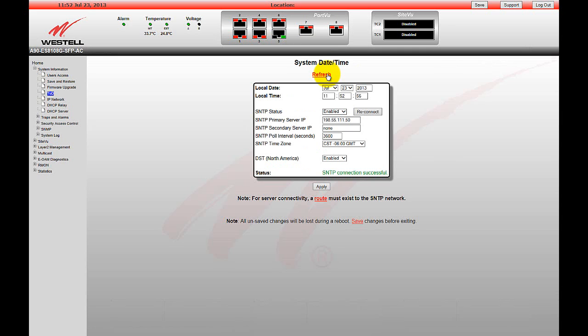This page does not automatically update, so you will have to click Refresh to update the page. The status field will indicate when there is a successful connection to the time server, and the dashboard time of day field will update after the next dashboard refresh.